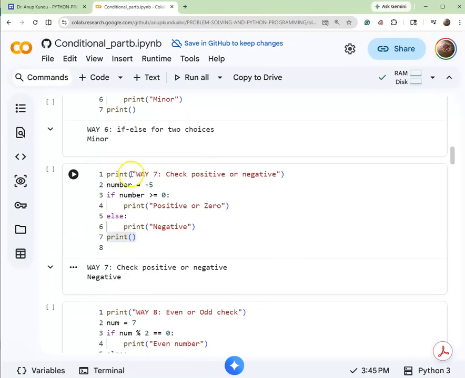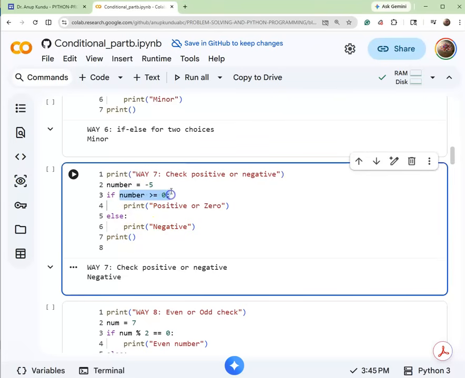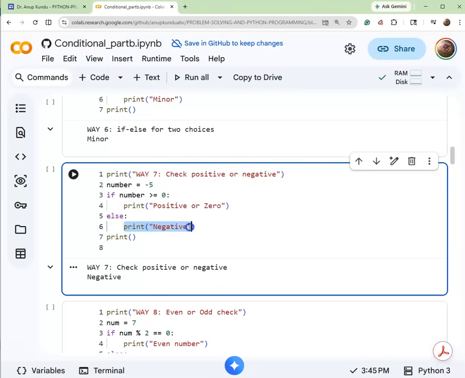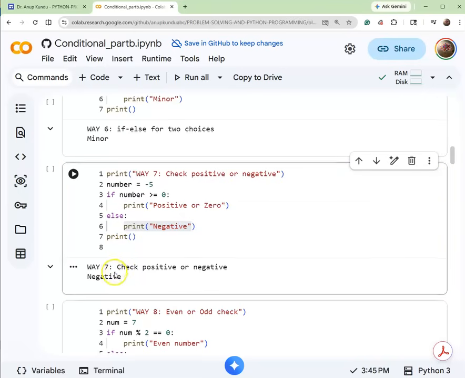Now way number 7, check positive or negative. Here number is equal to -5. If number greater than or equal to 0, then positive or 0, else print negative. Here the first condition is not true, so it will come to the else part, so the else block will run, so print negative, and you can get the output.